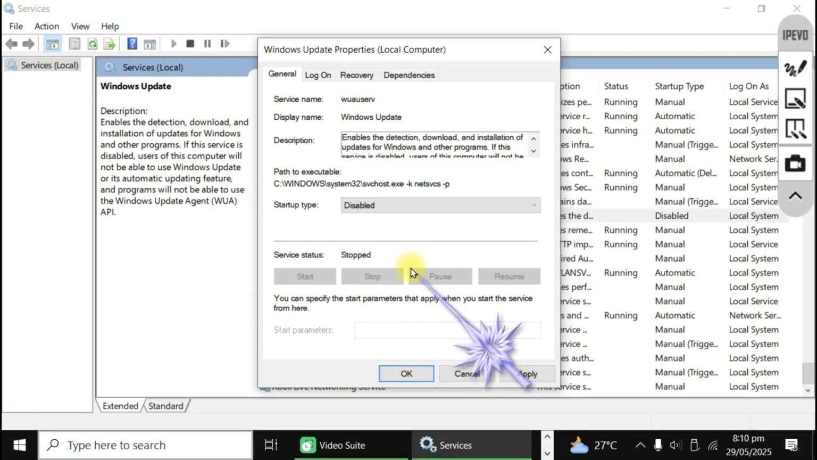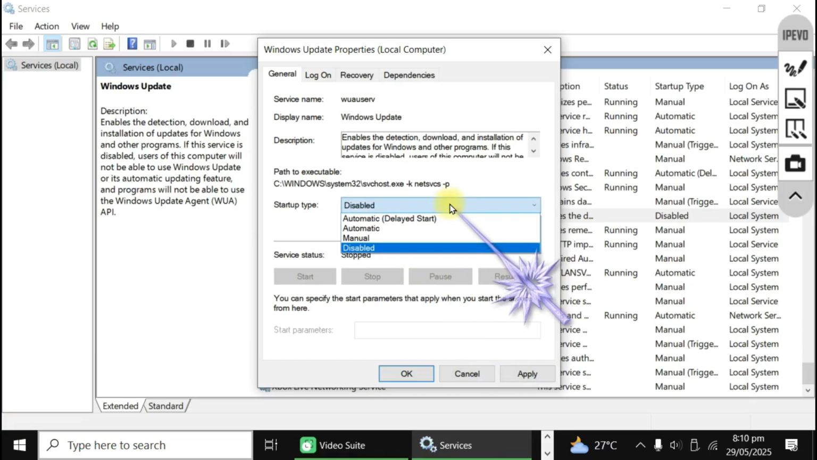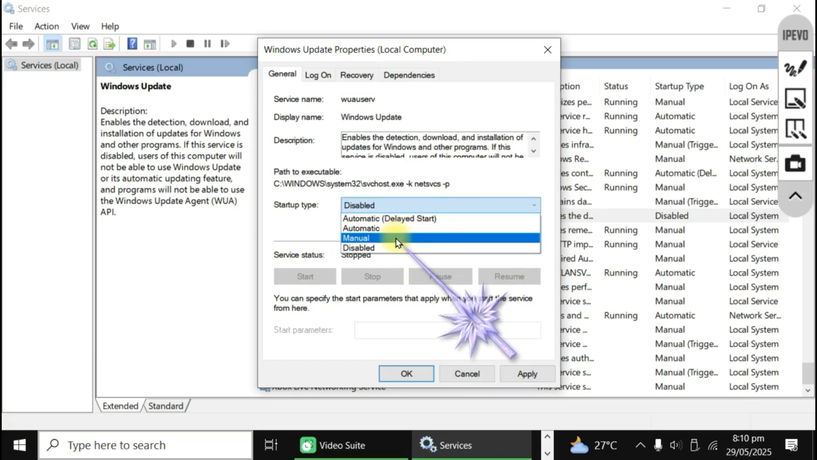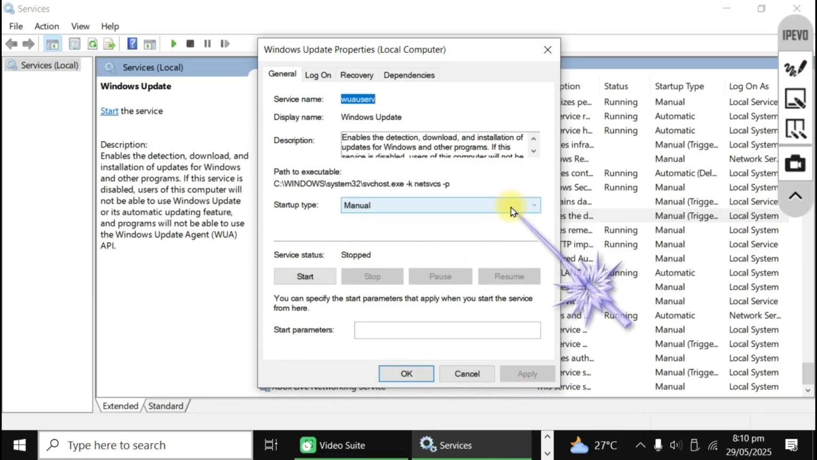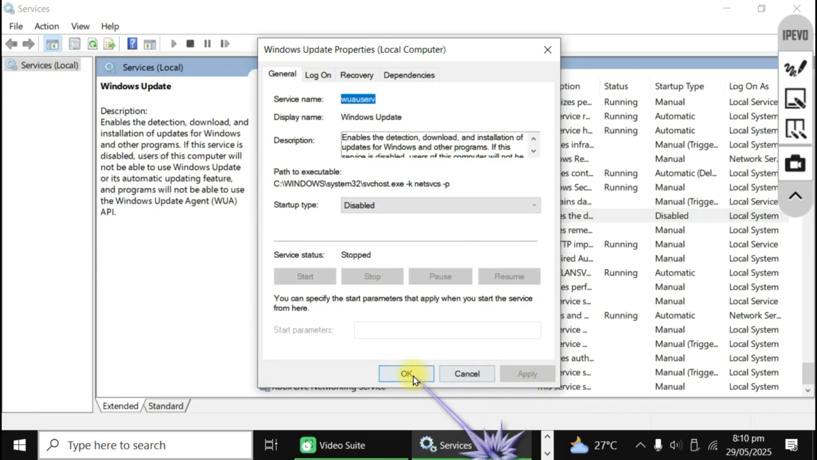But there are times you want to install some hardware. It will tell you that Windows update is required. In such a situation, you come back and open it, and click on maybe manual, and you say apply, so that you can carry out the Windows update. At the end, you come back, you open it, and disable it, you say apply, you say okay.